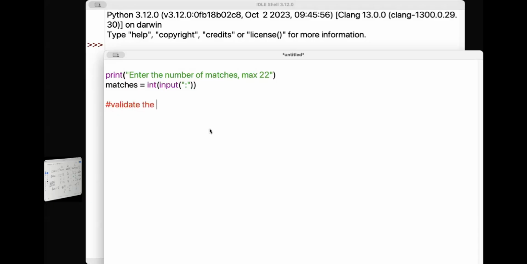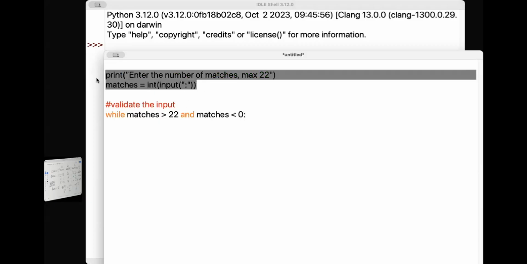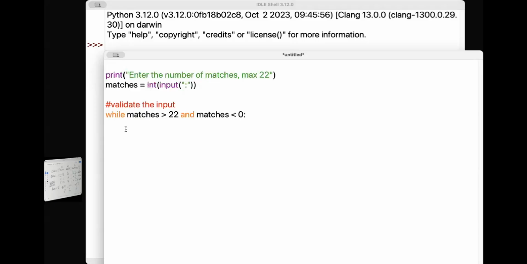Validate the input, and we're going to say while matches is greater than 22, or yeah, well, we could say if it's -1, so it could be greater than 0. It should be greater than 0, and matches is not greater than 0, it's less than 0, sorry. Then we're going to say enter the number of matches, so we can just copy that code there.